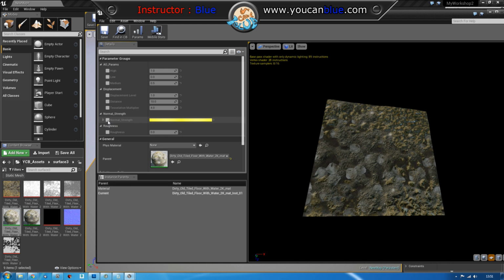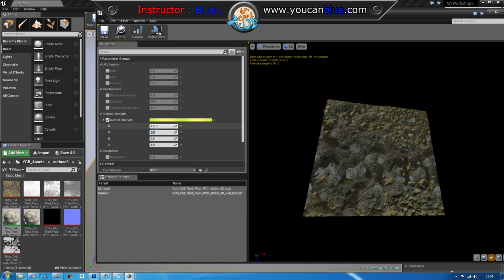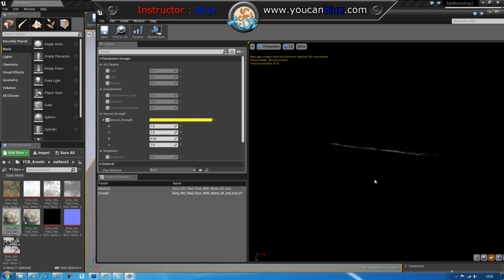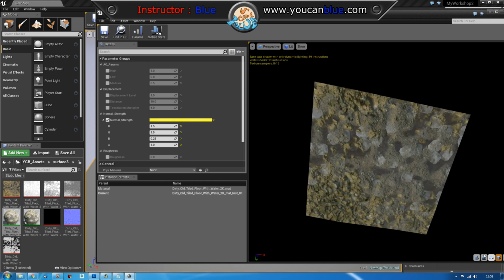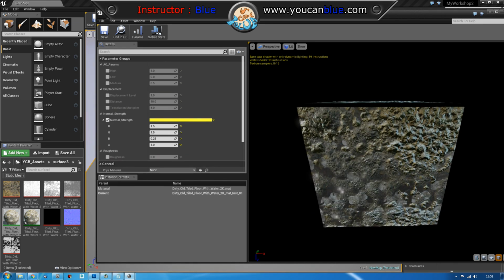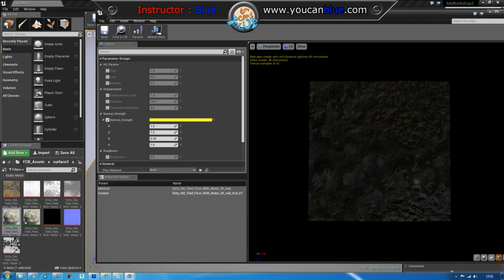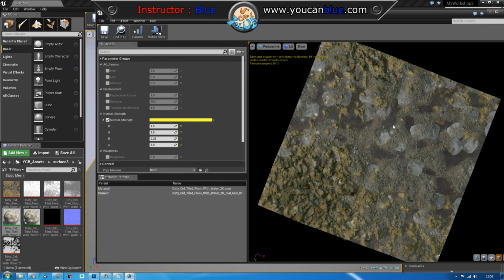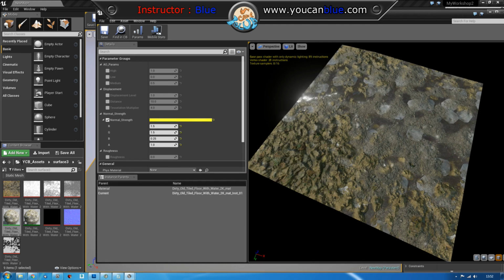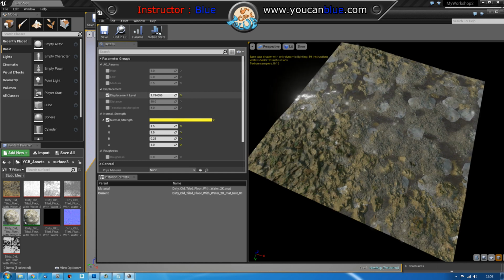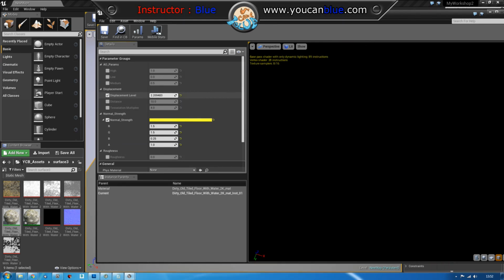My normal strength at the minute, if I just open that out, is 2 to 0.5. I could change that perhaps if I wanted to 1.5, 0.25. It's just getting some edge definition on our model. It changes to a cube, it's less likely to be broken that way. Okay, so beautiful and sunny. There we go. Now for displacement, I can increase or decrease my displacement level, which as you see will kind of send it up or down.